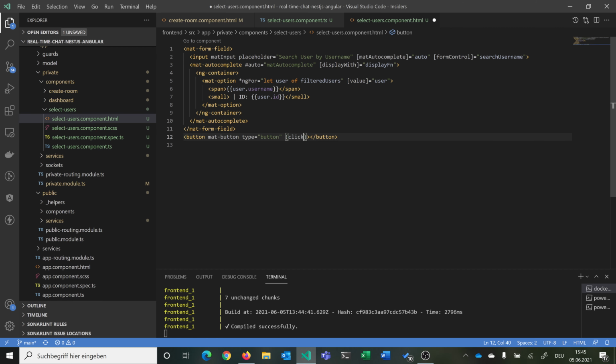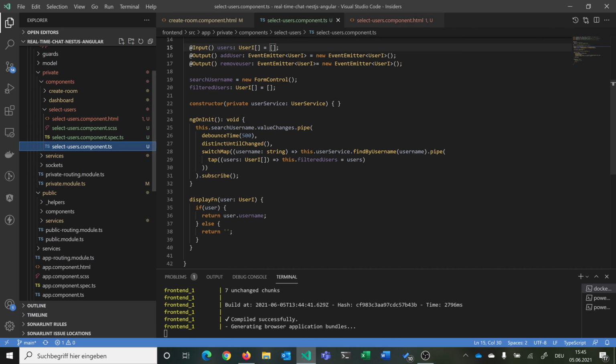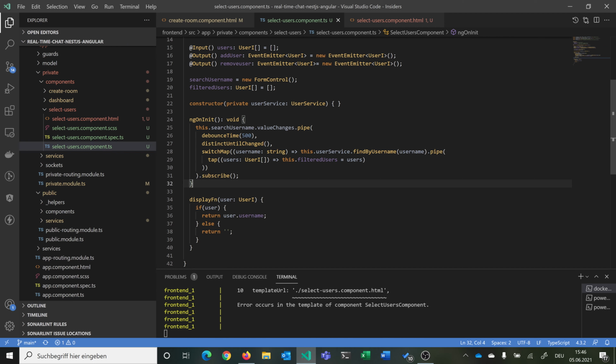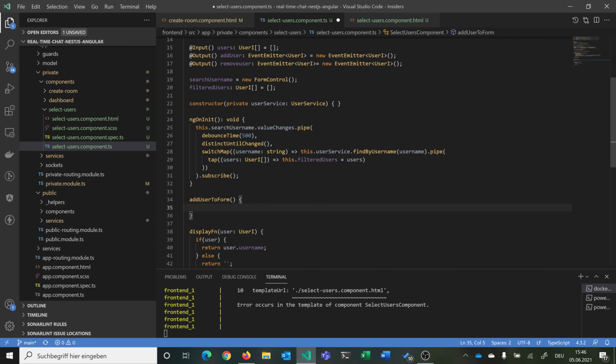And then we want to do something on click. This could be add user to form. So this is what we need to add to our component. And then we can simply name this add user, and then we add this function to our component.